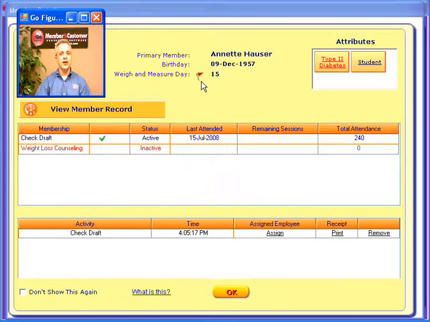There's a little legend here telling you this flag was next to her name because it's her weigh and measure day. Annette, you're going to get weighed and measured today, right? Good for you. Jane, make sure Annette gets weighed and measured today. Don't forget, don't let her leave.